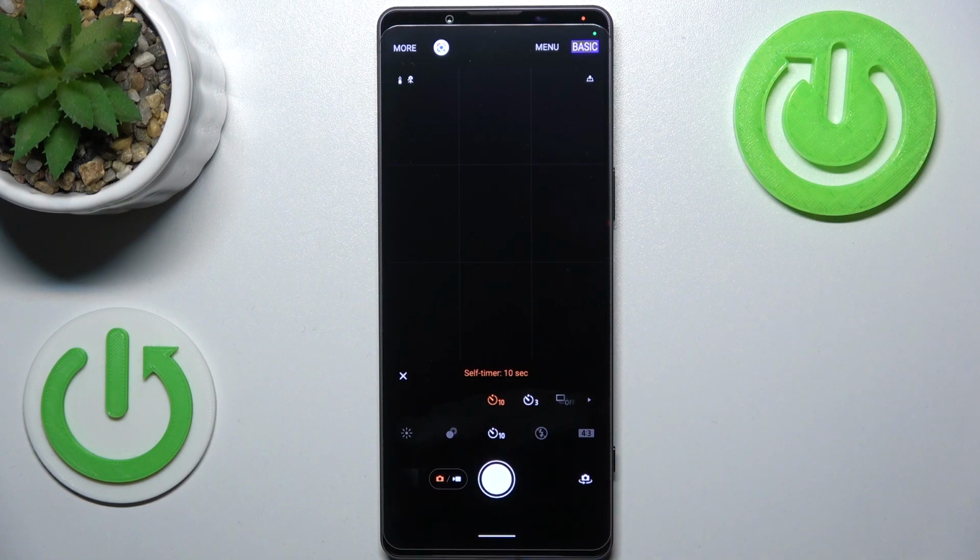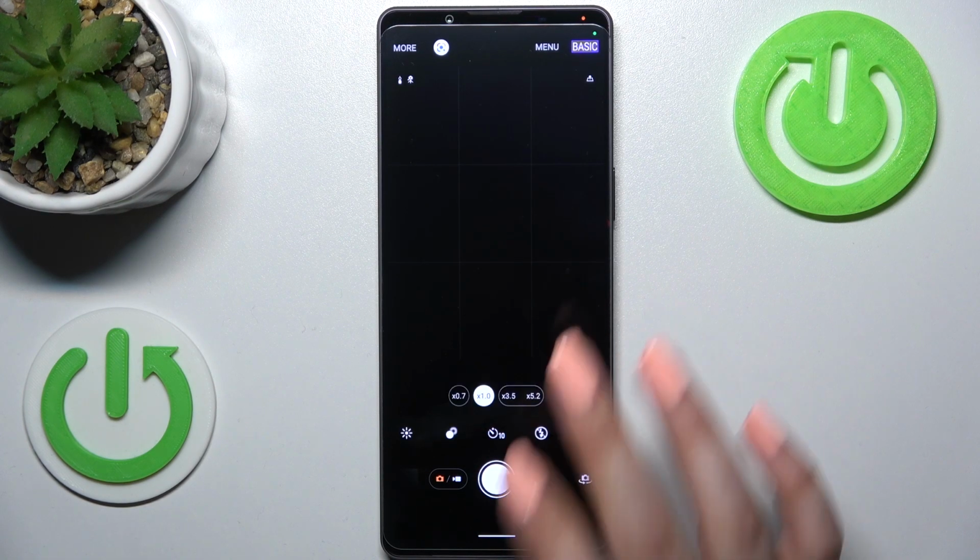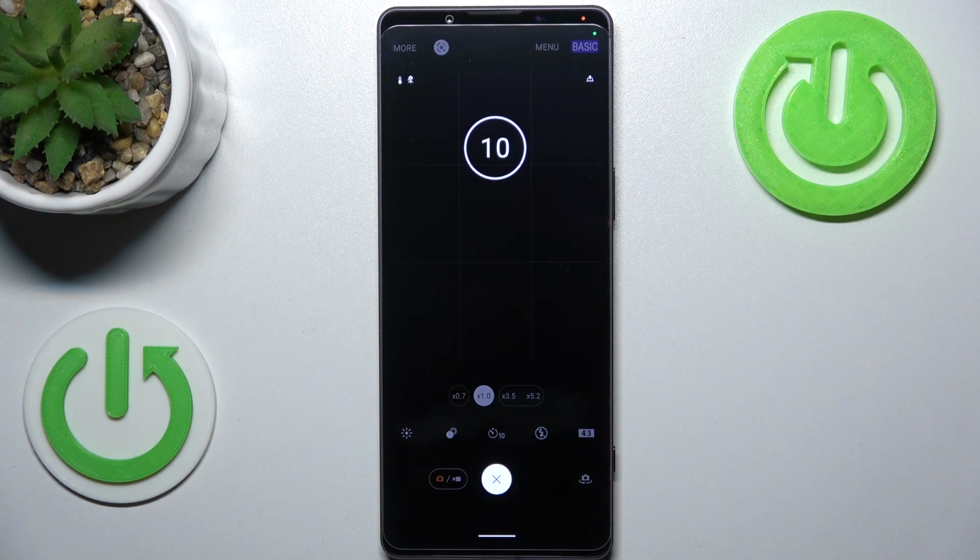As you can see, this option is highlighted. What's more, this icon changed slightly. So let's tap on the shutter button, and from now on your device will count down from 10, and after that time it will simply take a photo. Of course, the same situation will be with the 3 seconds delay, but obviously it will count down from 3.